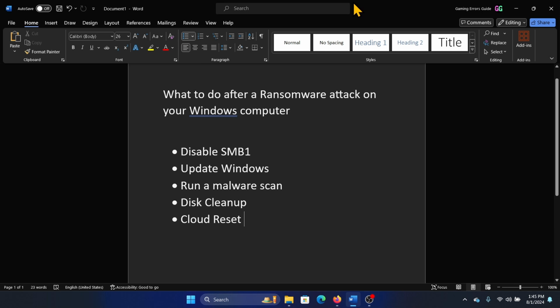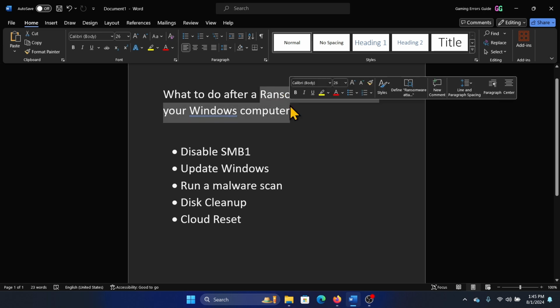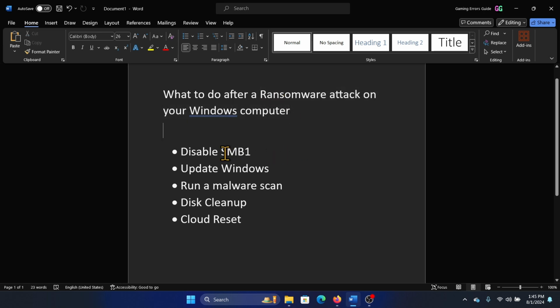Hey friends, these days ransomware attacks have become quite common. Now, if you encounter a ransomware attack on your Windows computer, here's what all you have to do. First of all, you have to deal with the situation accordingly because they already have your data. There's not much you can do about it.